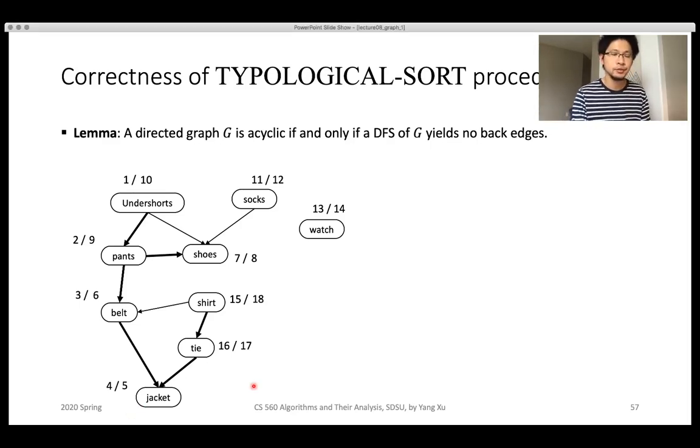Okay, so in practice, we use topological sort a lot, but we don't actually need to know why the previously introduced topological sort procedure is correct. But if you want to know how we prove it, we need to use a lemma to help us prove the procedure is correct. This lemma says that if a directed graph is acyclic, then the DFS on that graph will yield no back edges. Or in another way, if DFS yields a back edge, then the input directed graph is cyclic, or contains a cycle in it.